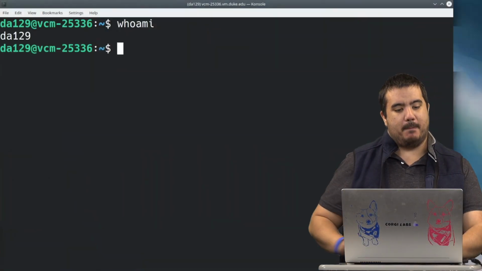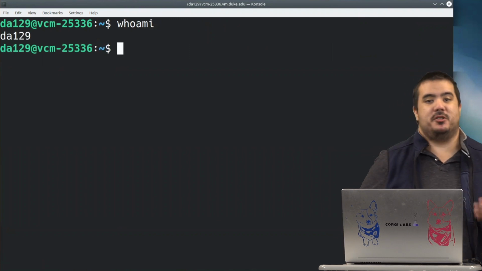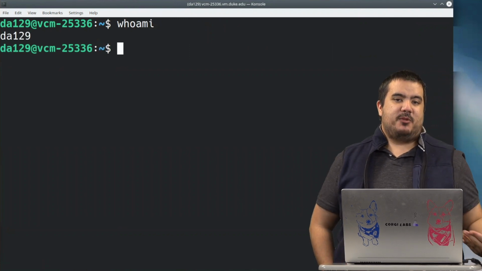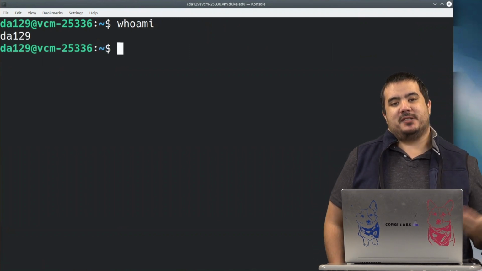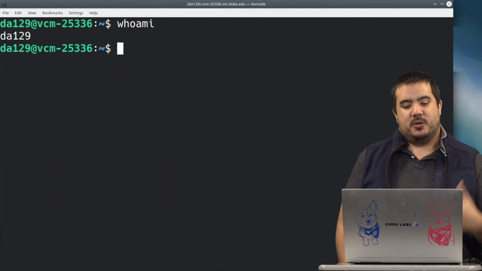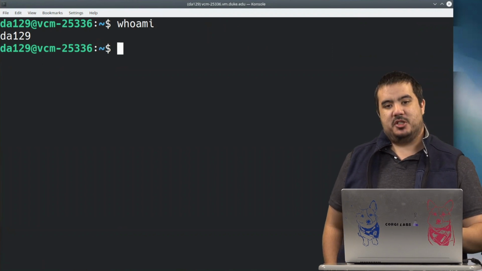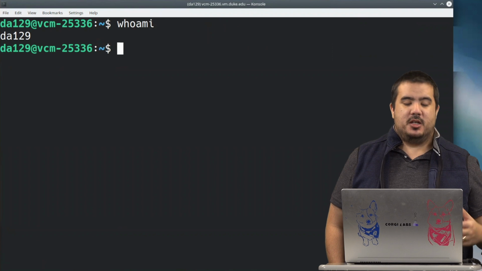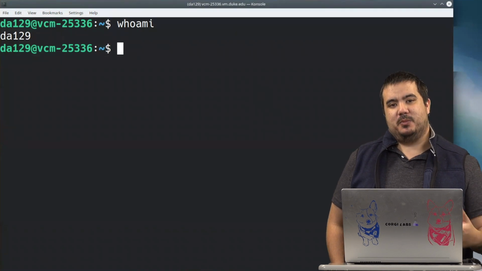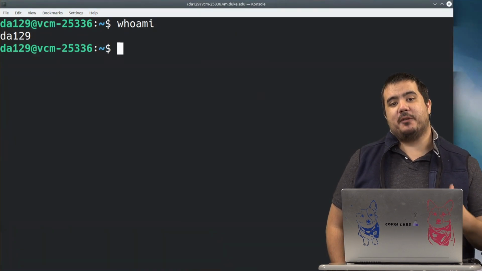So on the Linux operating system, we're typically operating as a specified user. For example, if I type in whoami here, I'm going to see that my user is DA129. Now, if you look at some of our other videos that have to do with files and permissions, we'll know that your user has a specific limit to what it can and cannot do. So today we're going to explain a little bit about something called sudo and root.